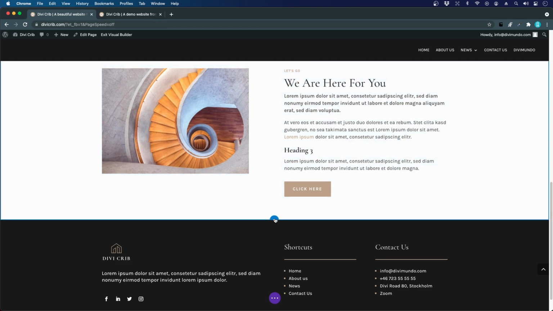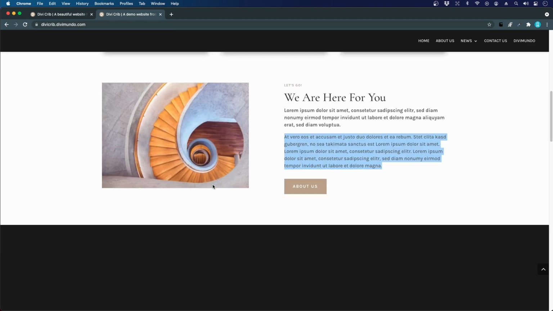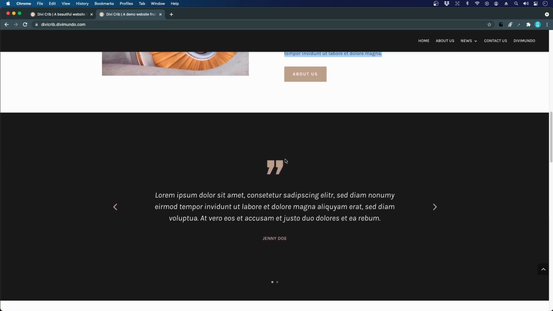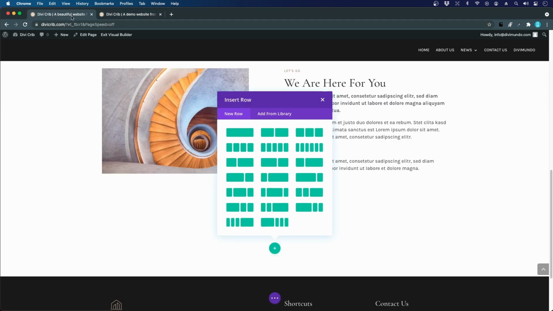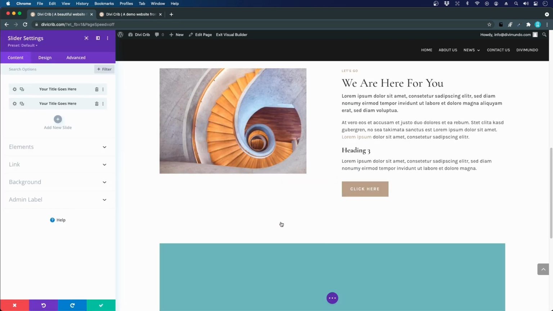So we click here to add a new section. And what are we going for here? Yeah, we are going for this testimonial slider with this quotation mark. We have some italic text. We have the name of the client and we have those icons to change the slide. So this is one row with one column and we want to add a slider. This one, just a slider.